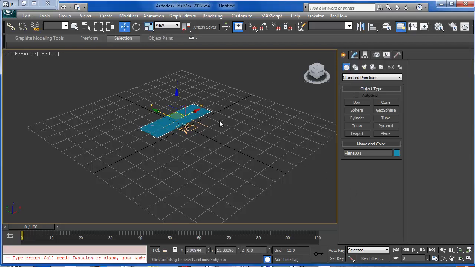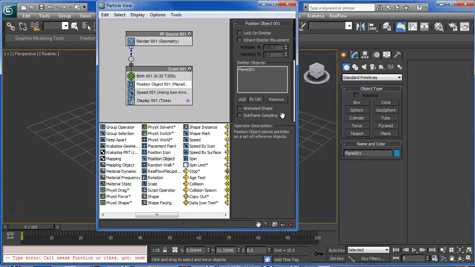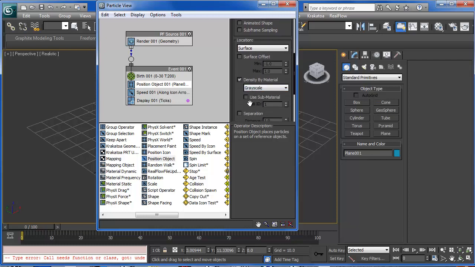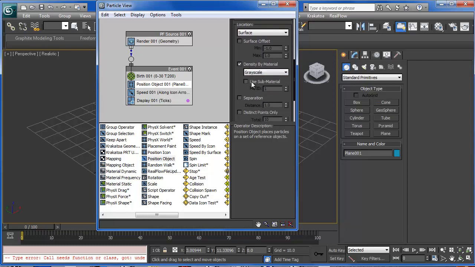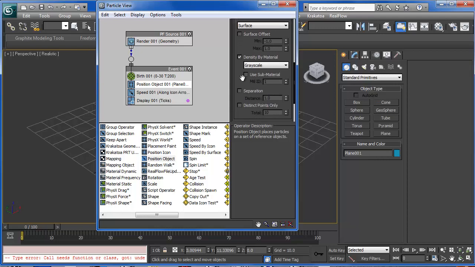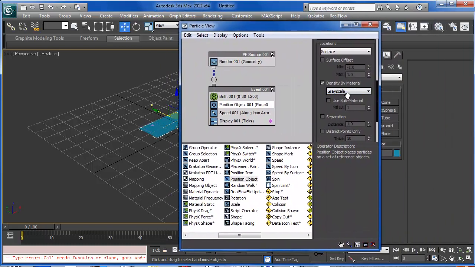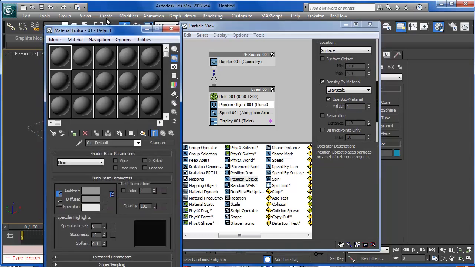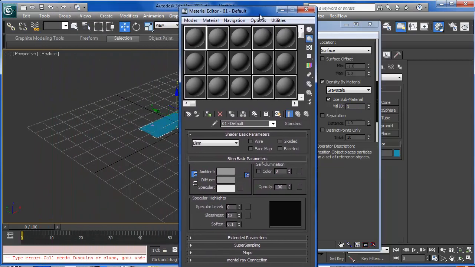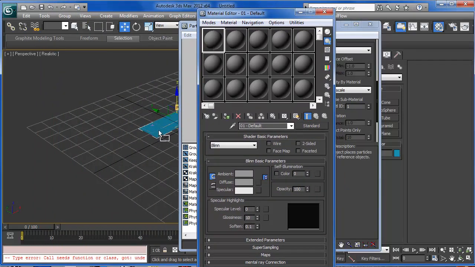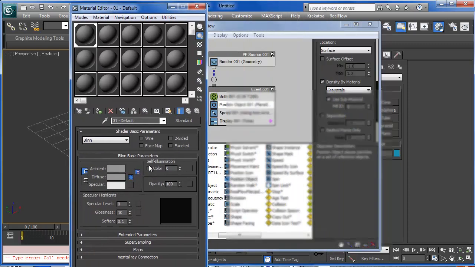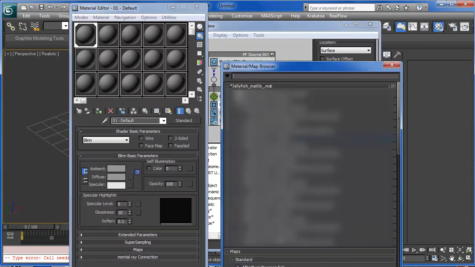Next, let's set the density by material. If you want to have material on the plane and also control the distribution of particles, you can use a submaterial. So let's drag a new material through our plane and create a noise map.